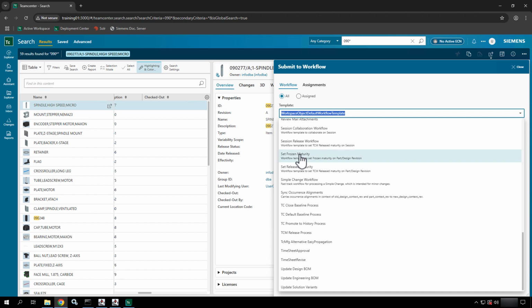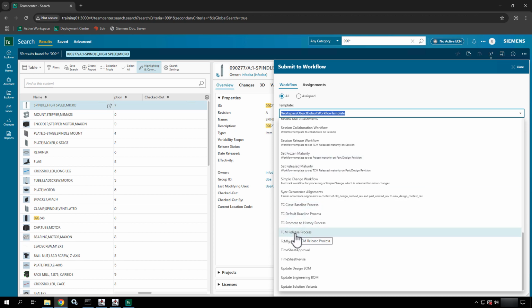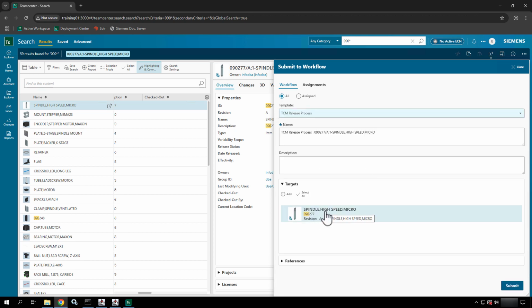So if I come down a little bit further, you can see there's a TCM release process. So the TCM release process is probably the simplest example that we can go through. What this process does is it simply puts a status on this object. That's pretty much it. So if I hit TCM release process and select it, you'll notice that my target is this. But the actual targets, what you'll see when the workflow goes through, is that the child elements here will also get a status.